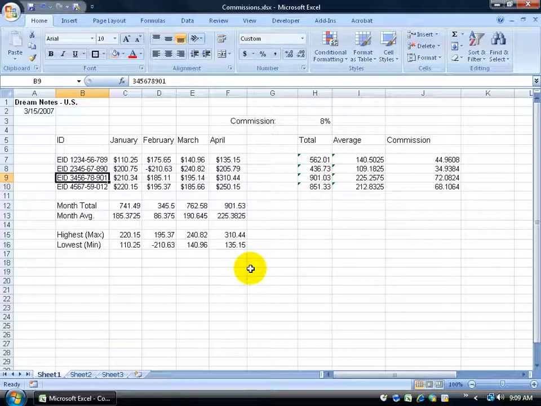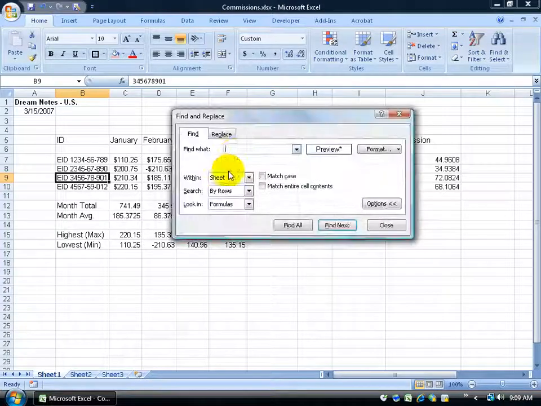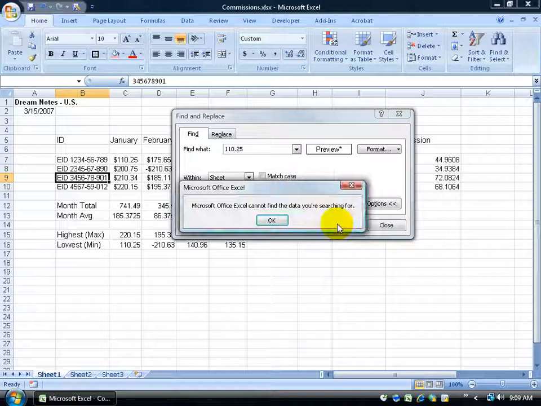But keep in mind that if you want to do more additional finds or searches while you have your workbook open and you haven't closed out, remember that the Find feature remembers your most recent find. For example, if I come in here and I do Control F and I say, well, I want to find, let me look at this number here, 110.25.